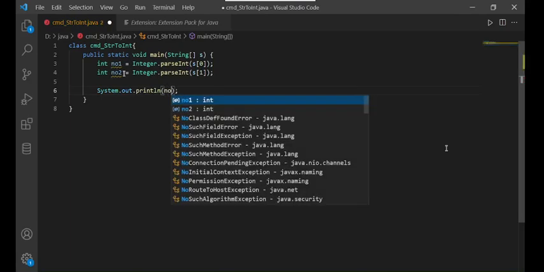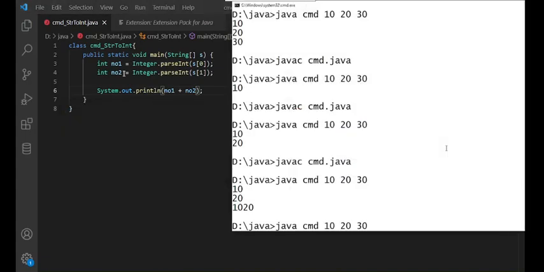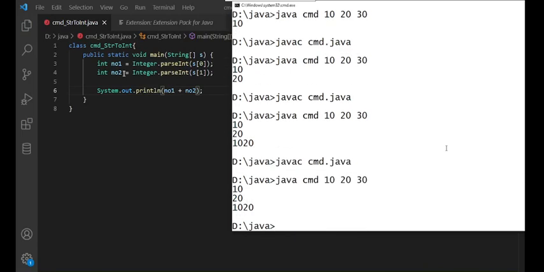Say for example, number 1 plus number 2, we know what will happen over here. Number 1 is an integer now and number 2 is also an integer value now. So it will just do the addition of the two values, and it will definitely provide the addition of the two values. Why? Because we have converted the string value to an integer. That is what we have compiled in the CMD program.